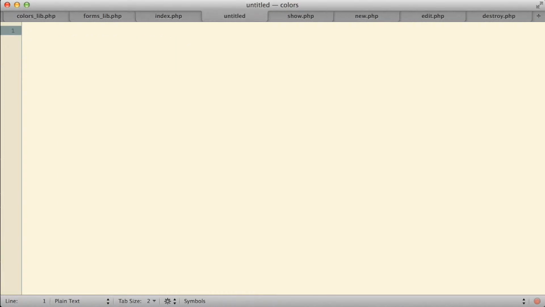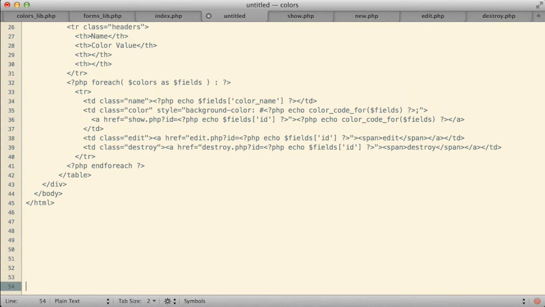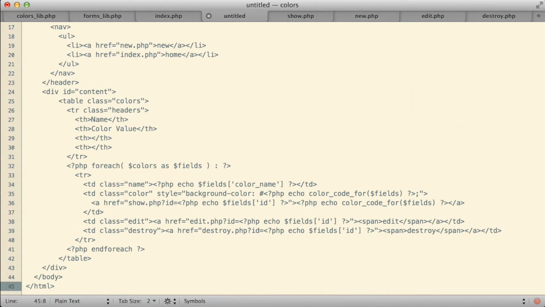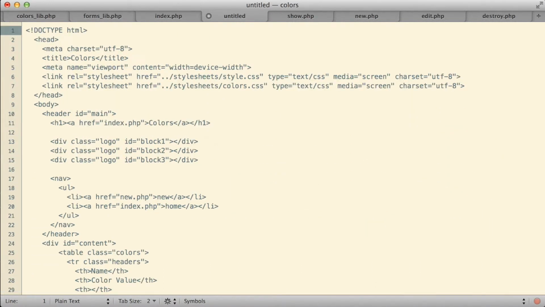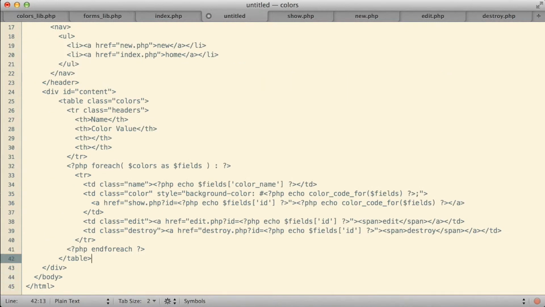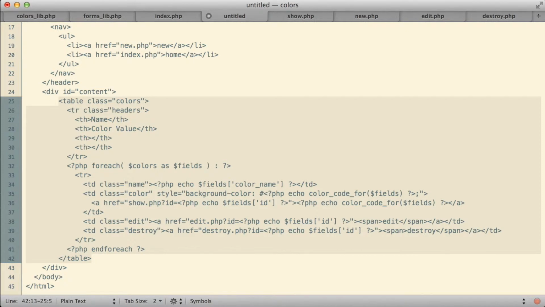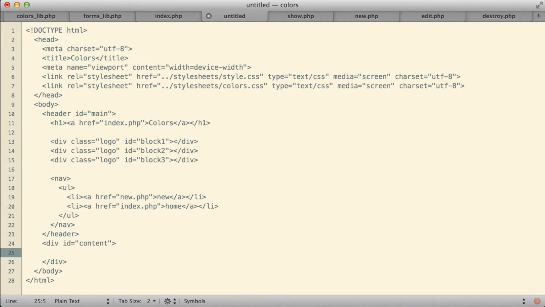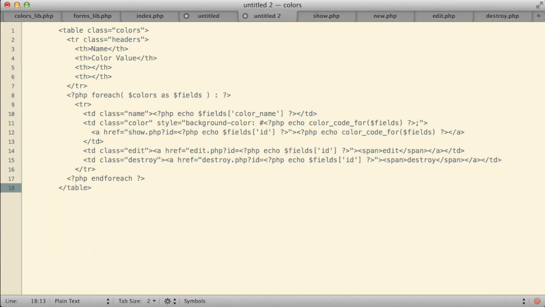I'm going to start a new file. I'm going to paste in everything that I cut out of my index page into that new file. And then I'm going to do almost the same thing again. I'm going to come back to this page. I'm going to take all of the custom content just for the index page. I'm going to cut that out, drop that into a new file. So essentially I've taken what was one page and I've split it up into three.